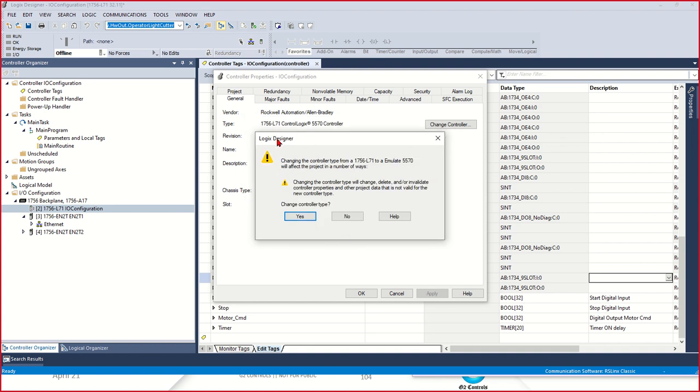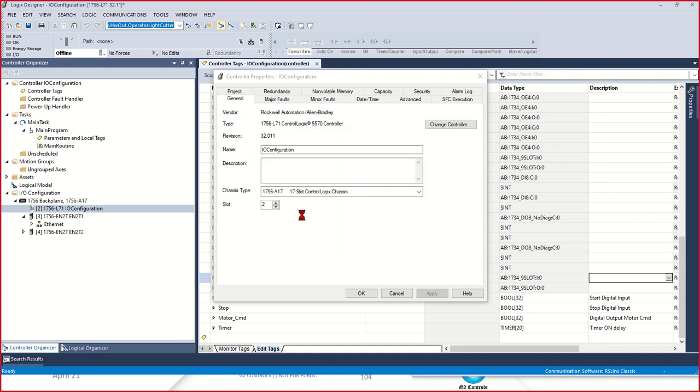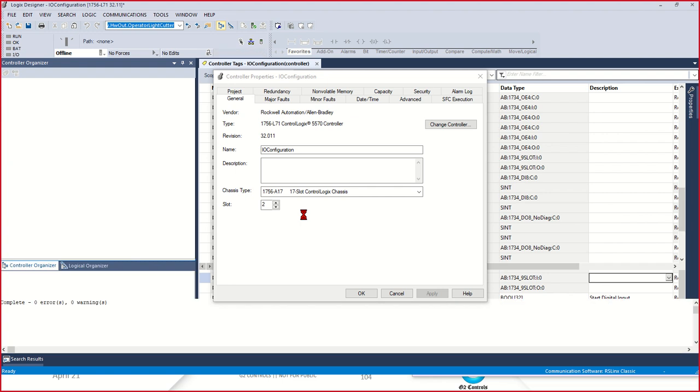Here you see the Logix Designer: changing the controller type from L71 to Emulate 5570 will affect the project in a number of ways. Click on yes, it will take 10 seconds to 15 seconds to change the controller. Just wait.